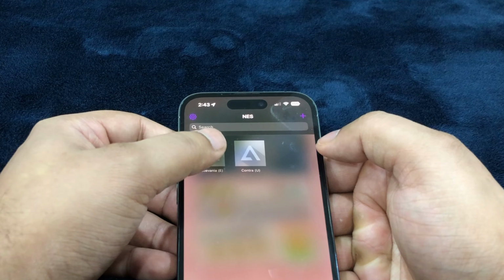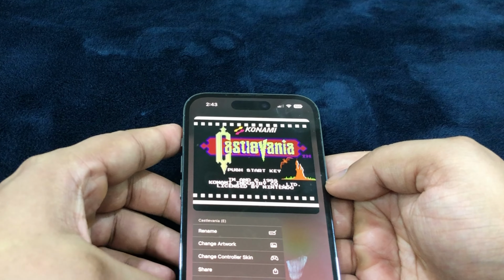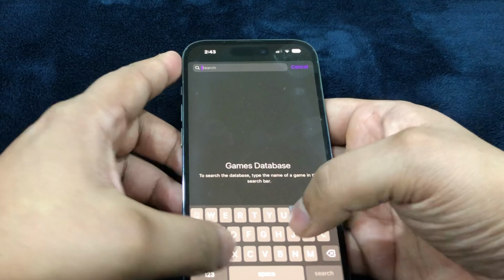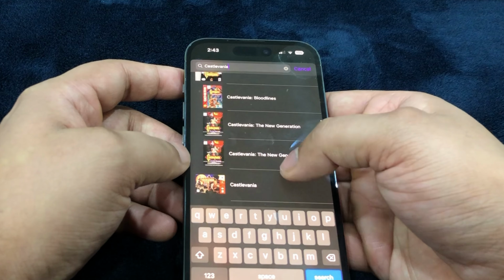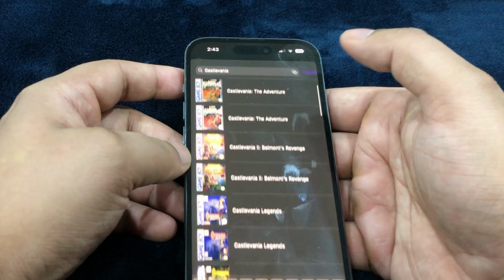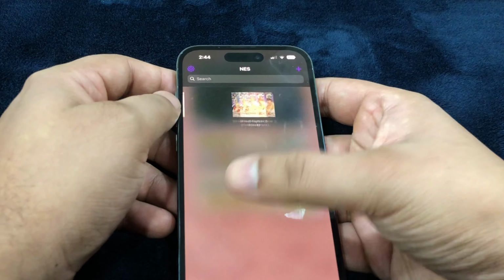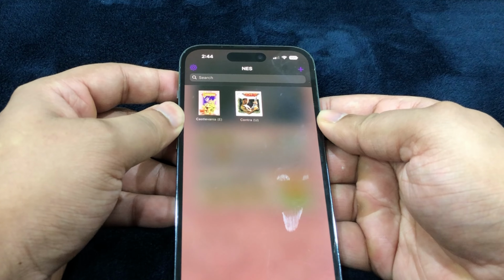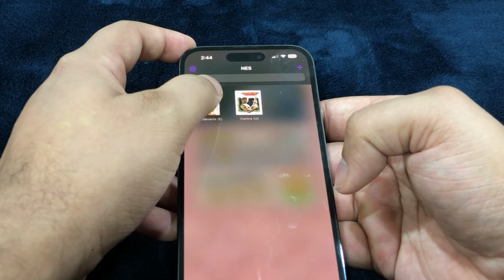You just touch and hold the particular ROM file and you're going to see a drop down menu: change artwork, games database. Just type the name of the game and scroll down until you see the game of the platform. There you go. We're gonna do the same with Contra, and we just added in cover pictures. There's also another cool thing that you'd be able to do. I'll show that later. Let's talk about the emulation performance.